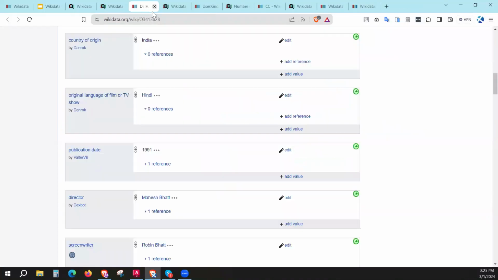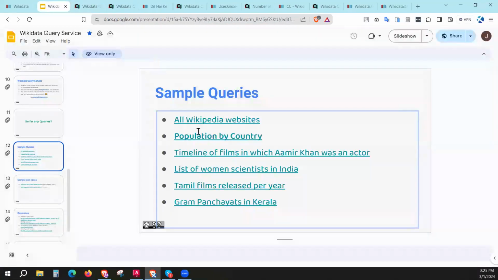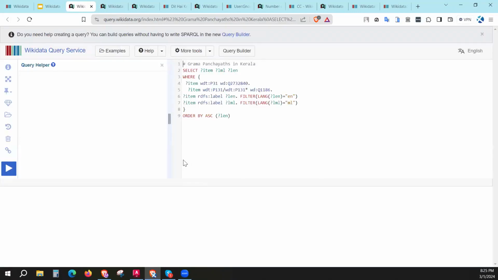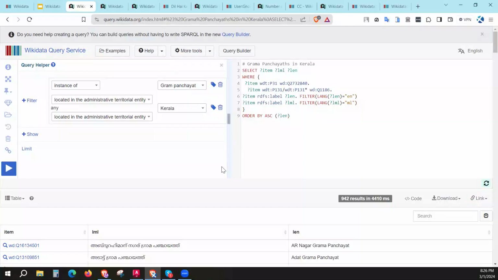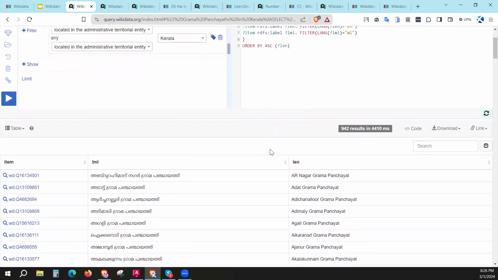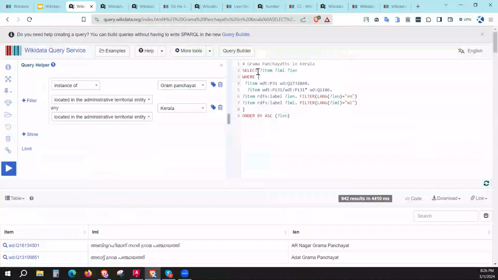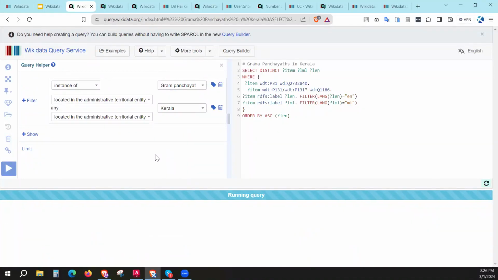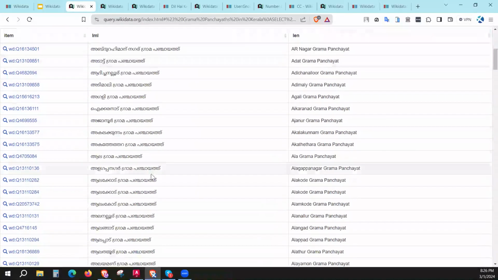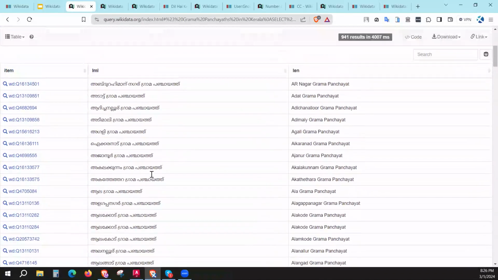I can also show you one Wikidata query related to the Gram Panchayats on Wikidata. If you run this query, you can see the number of Gram Panchayats in the Kerala region. It is showing 941 Gram Panchayats of Kerala. If you want to avoid duplication of Wikidata items, you can do that; here one duplicate item was shown two times.